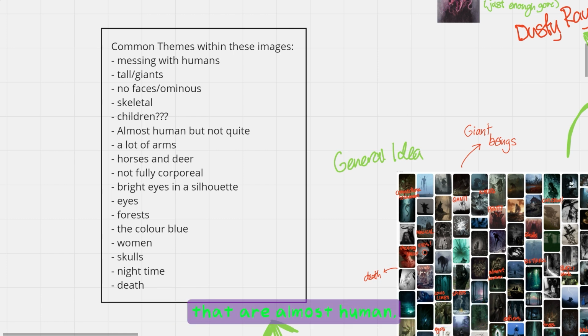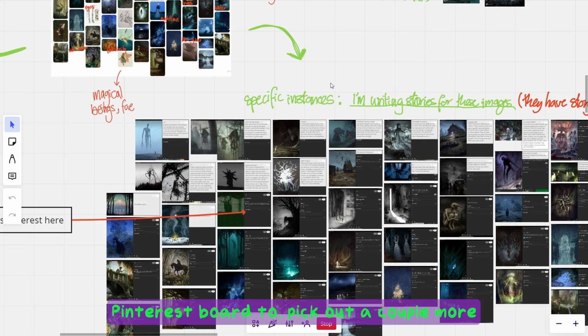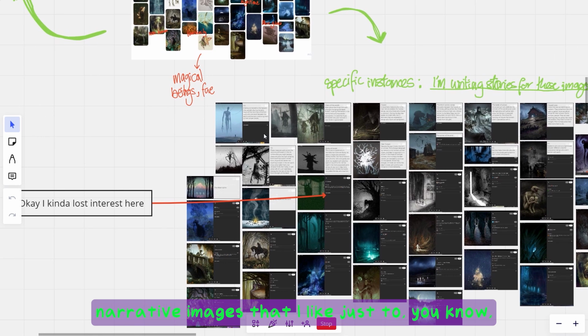Things are almost human but not quite human, giving that kind of uncanny valley effect. A lot of arms. Horses and deer are really common. Things that are not fully corporeal, bright eyes in a silhouette, eyes generally, forests, the color blue, women, skulls, nighttime, and death. I also use this Pinterest board to pick out a couple more narrative images that I like, just to get my brain going.